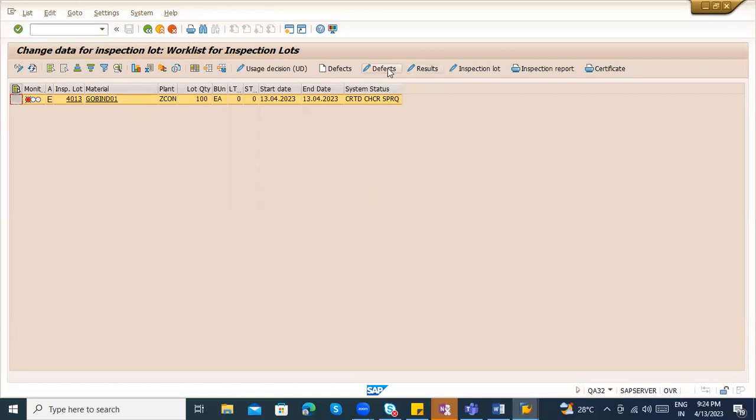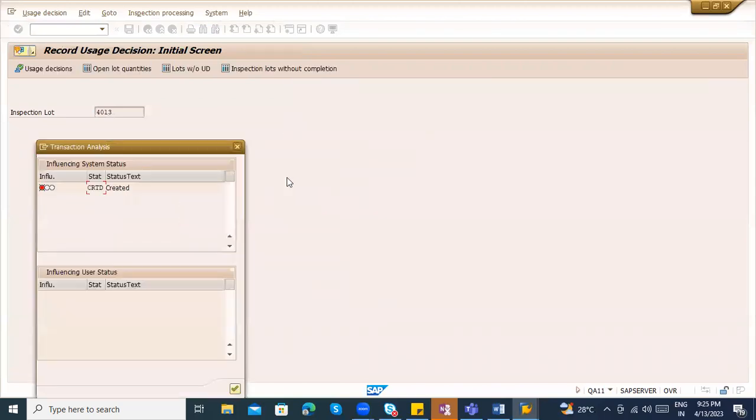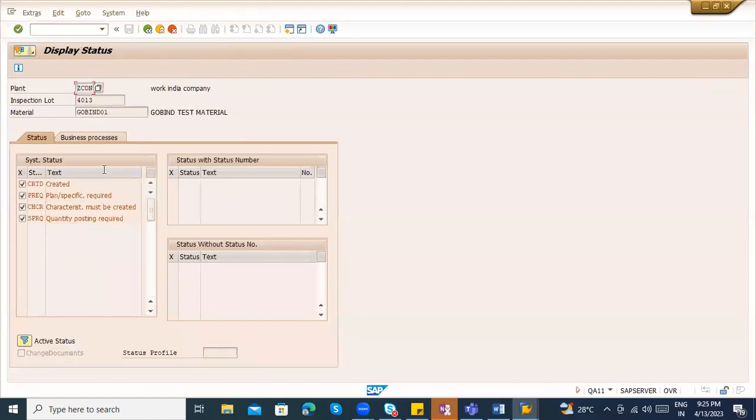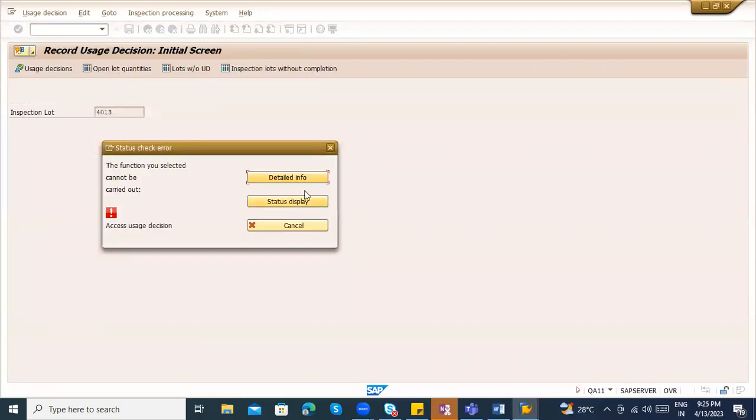Okay, so now they will be entering the inspection lot and usage decision. Click on that. If the task and everything is created, then the system will accept the entry. But in this case, there is no task created and nothing created from the quality management team. So it is not possible to process from my end, because the task has to be created and generated, and we have to mention the specifications. All of that is missing here.